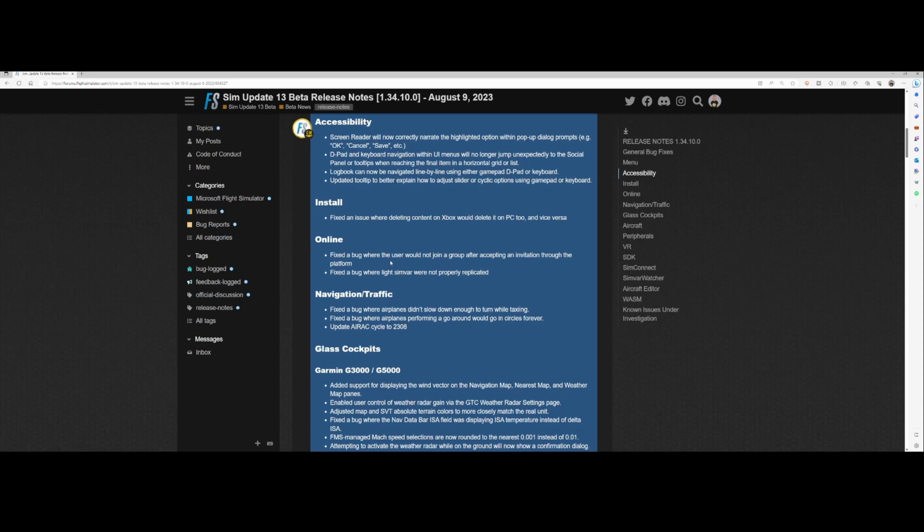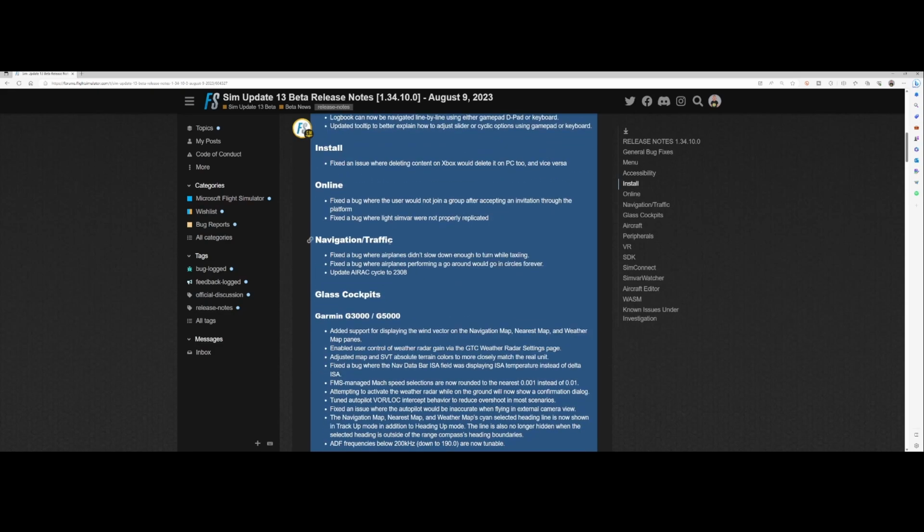For online, they fixed the bug where the user would not join a group after accepting an invitation to the platform, and they fixed the bug where the light SimVars were not properly replicated. And those SimVars are really important, especially if you're using third-party products. For navigation purposes, of course, there's the update for the AIRAC cycle 2308, which has been released. And there are two bugs. One of them is a bug where airplanes didn't slow down enough to turn while taxiing. And the other one was if the traffic would perform a go-around, and then they would go in circles forever.